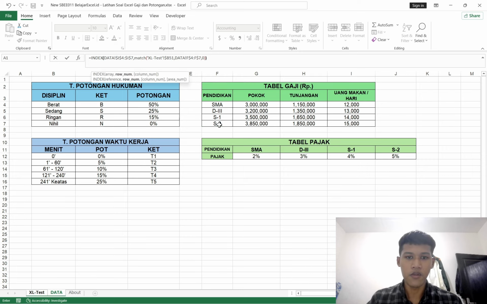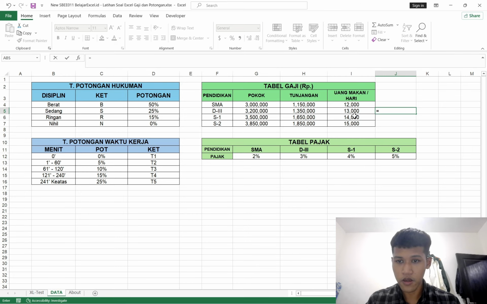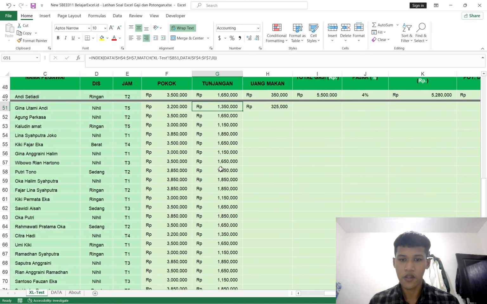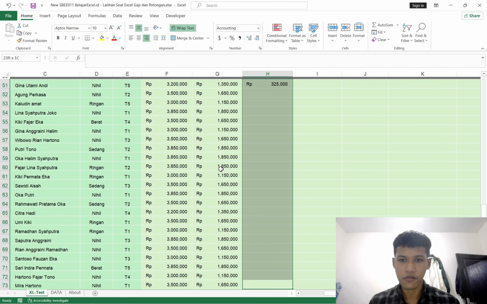I have to make sure which is the diploma 3 times 25. The diploma 3 times 25 should be exactly right. It connects to the total of the salary. Simply, number 4.